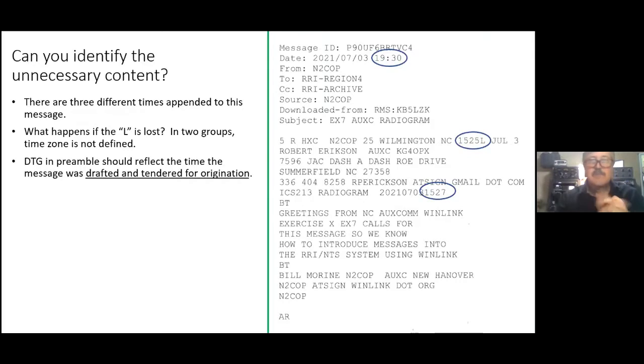As a general rule, the date time group in the network management data of the radiogram should always represent the time at which the message was drafted and tendered for origination by the individual who signs it. Okay, so if you imagine instead of this being a training message, the signature might be Bill Maureen, Emergency Management Director, New Hanover County. And if this had an important role in the emergency management process, what's most important is not when somebody got around to injecting it into the digital network. What's really important is when Bill Maureen here drafted the message and tendered it for origination.